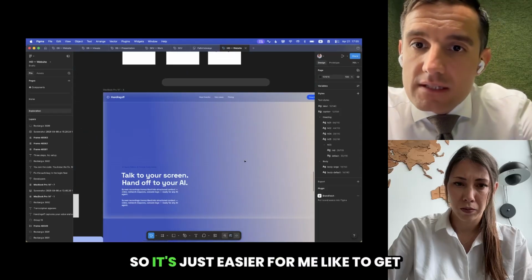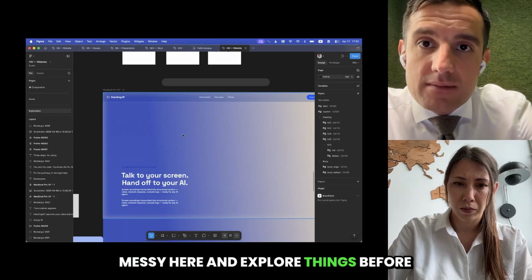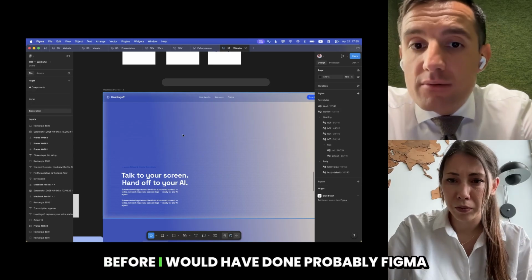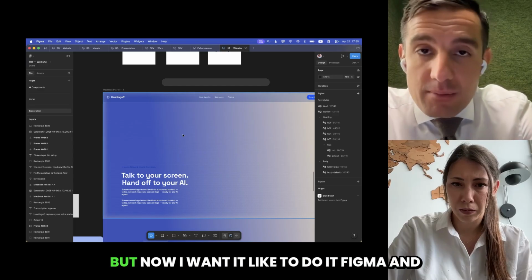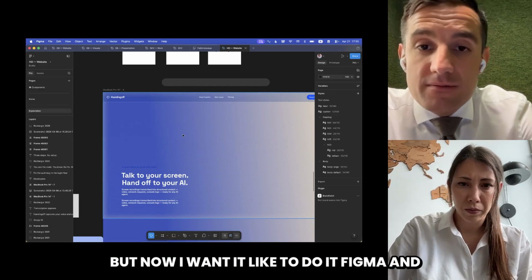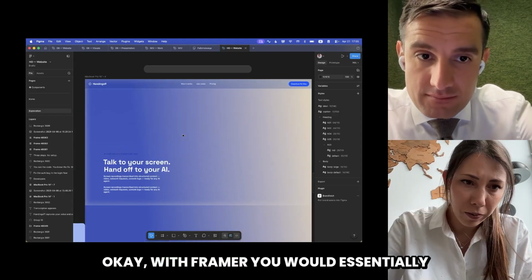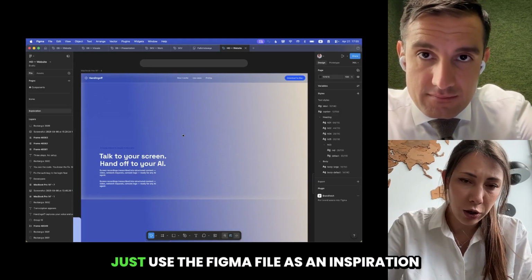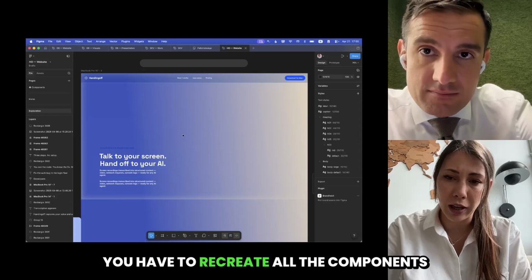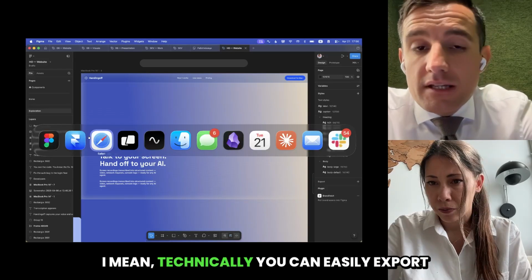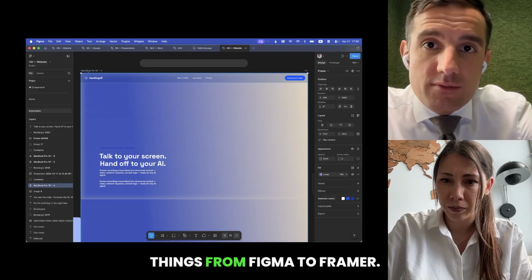So it's just easier for me to get messy here and explore things before I actually move and structure it. Before I would have done probably Figma, Framer, and then implement it, but now I wanted to do Figma and then implementation. Okay. With Framer, you would essentially just use the Figma file as an inspiration. Do you have to recreate all the components? I mean, technically, you can easily export things from Figma to Framer.